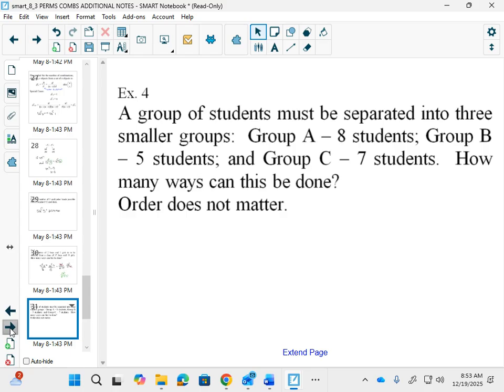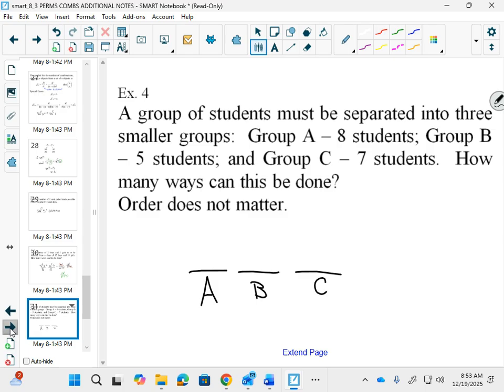One of the things in this question to be careful with, can you see yourself getting confused by seeing the word group and thinking grouping strategy? This is not a grouping strategy. We're making groups. Does order matter in groups? No. Do we have more than one decision to make? Yes. We have to choose who's in group A, who's in group B, and who's in group C. 3 decisions.